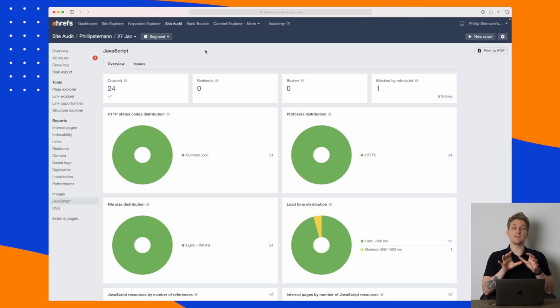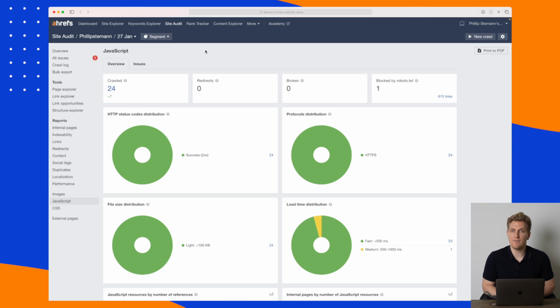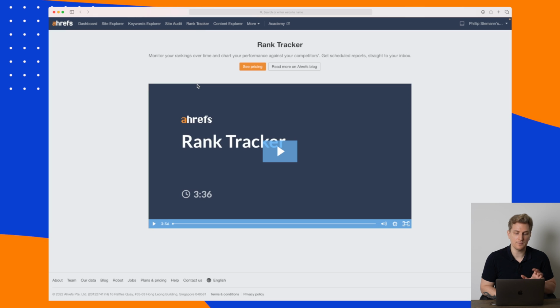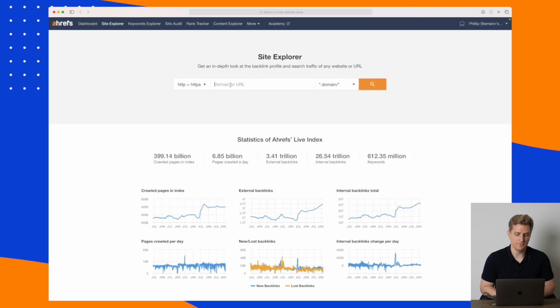This site audit is really thorough, and every time you have just a little bit of time here and there, then go to the site audit and fix the errors for your website, because it will really help you increase the value of your website and it will make your SEO work so much easier. They do also have a simple rank tracker, but that you need to pay for. Then they have a site explorer, and the site explorer is really interesting as well.